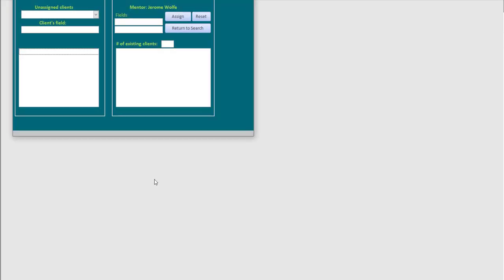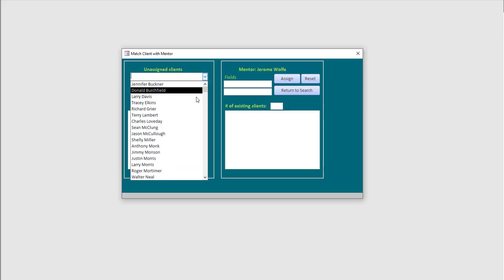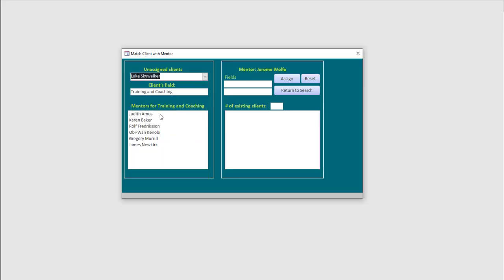Now this is where most of the power is here. Let's bring this down so we can see it. First, I want to show all unassigned clients here. So let's look for, and we want to find all mentors for training and coaching. Now, some of these people have clients already. Gregory Morrill, James Newkirk, they have 4 clients each already. Let's assign it to this guy here, Obi-Wan Kenobi. These are his fields. We can see that there's a match. He wouldn't have shown in this box otherwise. And we'll do an assign.